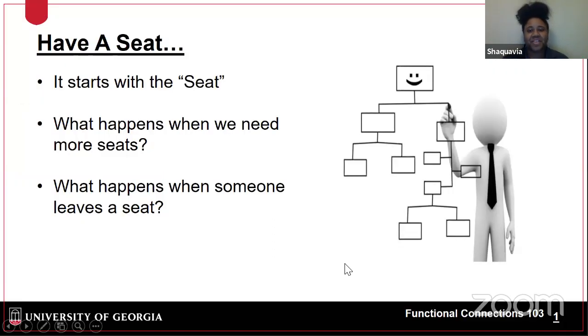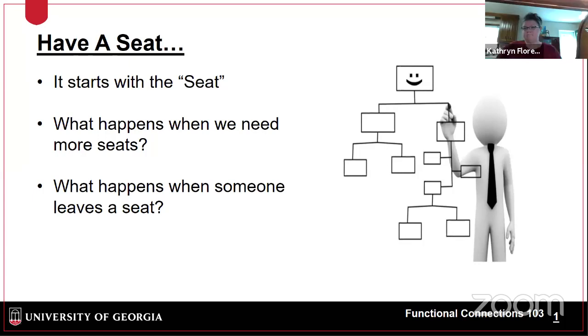All right. Good morning, everyone. As Kathryn has discussed, all of these systems are connected as one. And that common link between all systems is each individual employee. We are all given position numbers, which is a unique identifier for each position in UGA Jobs. Positions are often referred to as seats. I am going to discuss with you what happens when we need more seats and what happens when someone leaves a seat. Next slide, Kathryn.